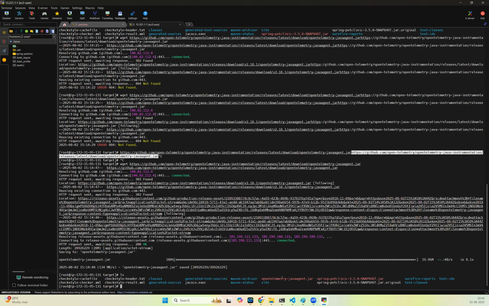You see, this is your OpenTelemetry jar and this is your application jar. Now I need to run my application along with the OpenTelemetry jar. Is that clear? Before running the application, what do I have to do? I have to ingest metrics, traces, and logs. Am I correct? Yes or no?